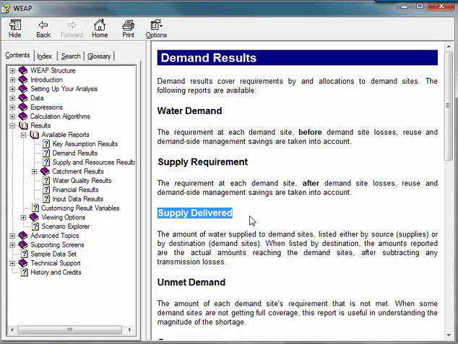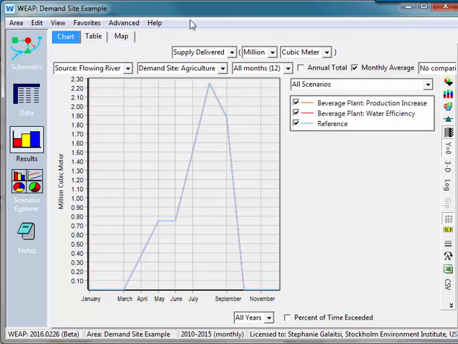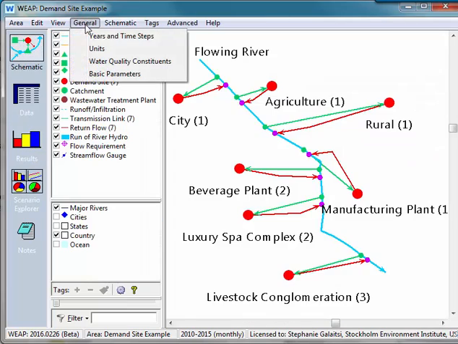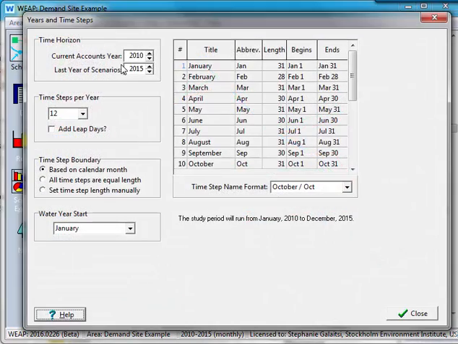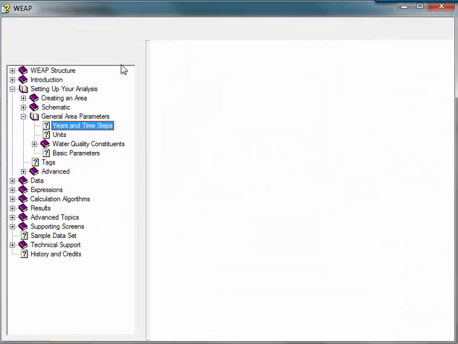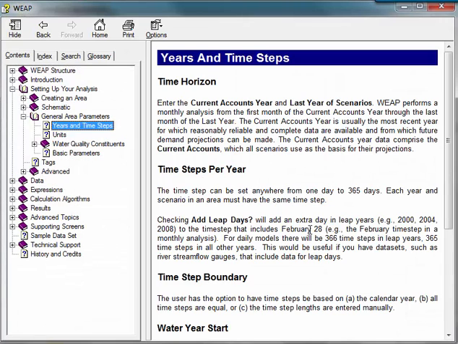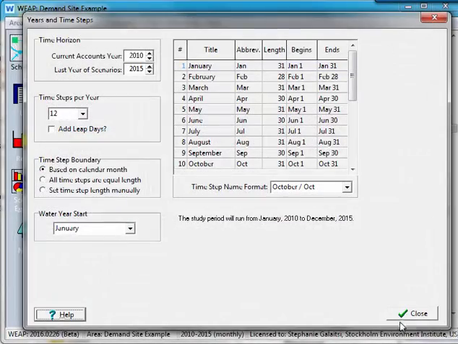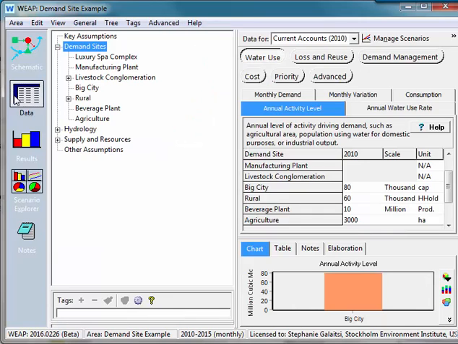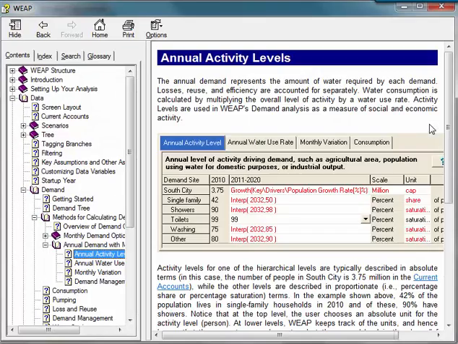Another way we can also use this functionality within WEAP is within the supporting windows. So for example, if I'm looking at my general and years and time steps, I can also press F1 here, and it will bring up my years and time steps topic. The last thing to say about WEAP internally is, in addition to being able to click F1, you also always have the option to actually press help over here in the help menu. So wherever you see this, you can bring up the help menu that's specific to this topic.